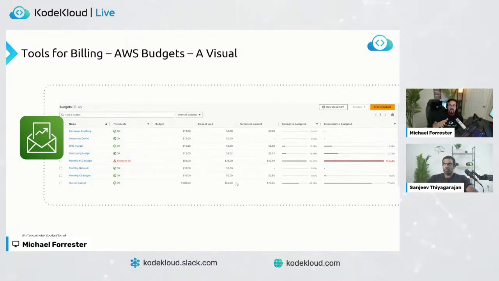And in some cases, by the way, just so you know, you can actually set budgets to actually limit you, but that's beyond the scope of Cloud Practitioner, so we're not going to dive into that. Okay.